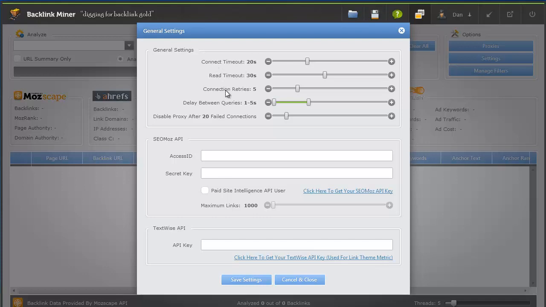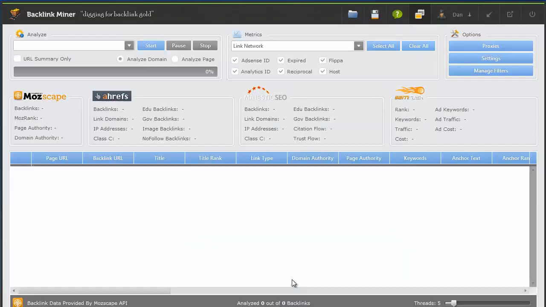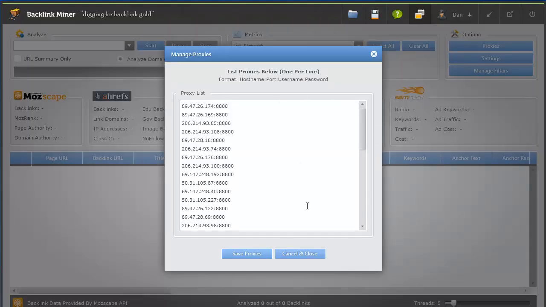And here are your various connection settings: how long for the connection to run before it times out, how long the read timeout is, how many times to retry the connection, the delay between the queries, all pretty standard stuff, and how many times a proxy will fail before you completely disable it. And so you have to adjust that right here. And so that's it for the settings. The only one you really have to mess with is the SEO API settings. So I can close that. And then if you want to add proxies, you enter them here.